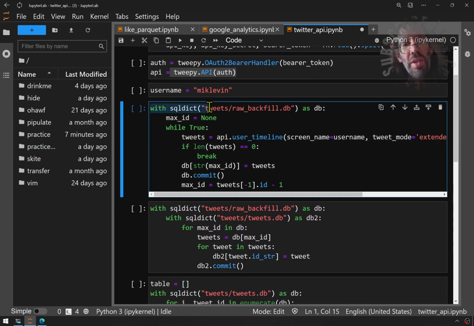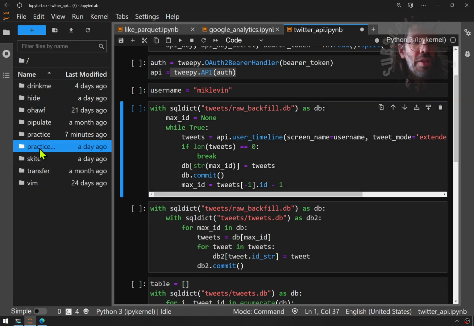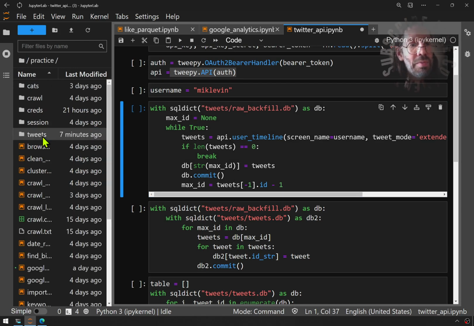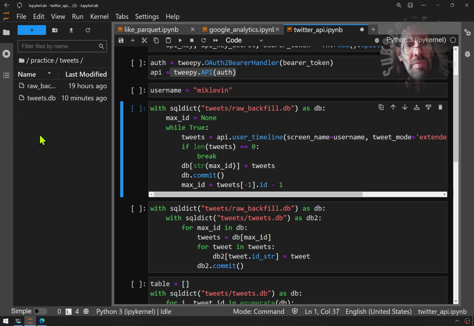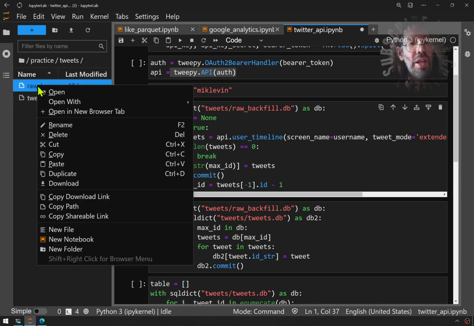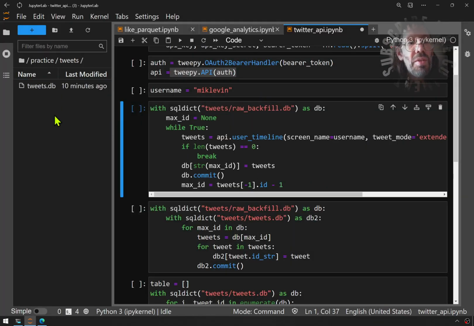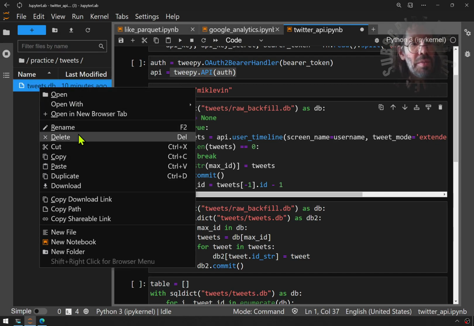So with an open connection to a file that does not exist yet, I'll actually go into the data file for this, right? So I'm in my practice directory, and I am saving data into the tweets directory. And you can see this raw backfill that I did yesterday in this tweets.db from a short while ago. So I'll actually go ahead and delete that backfill, and I'll delete this one as well so you can see them get created.